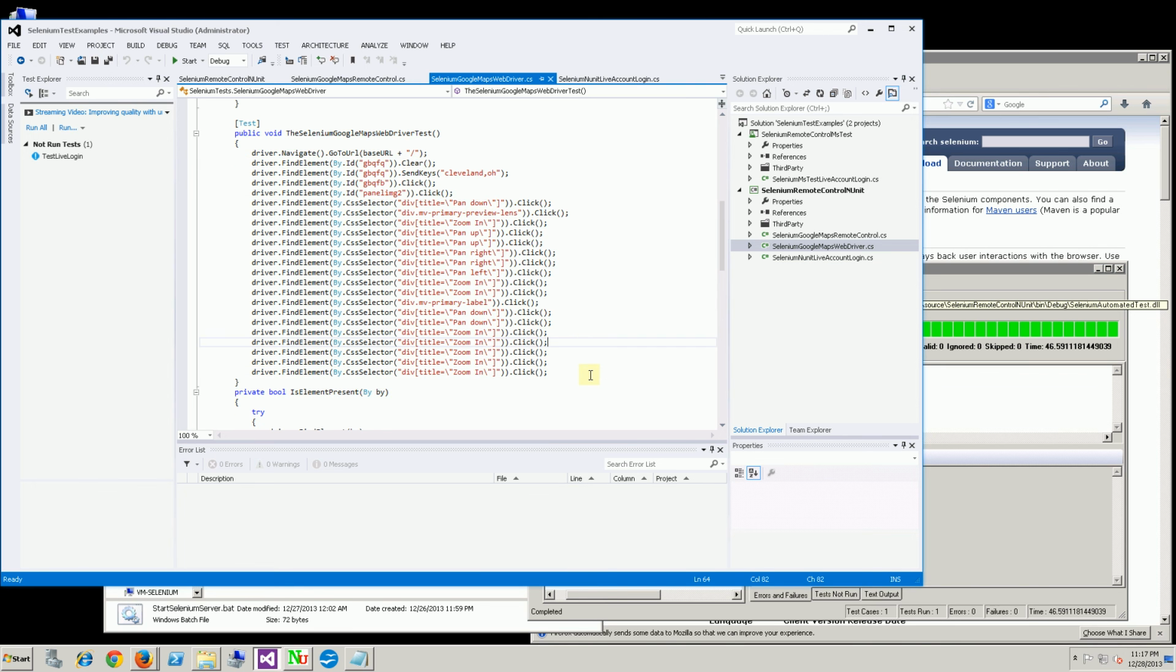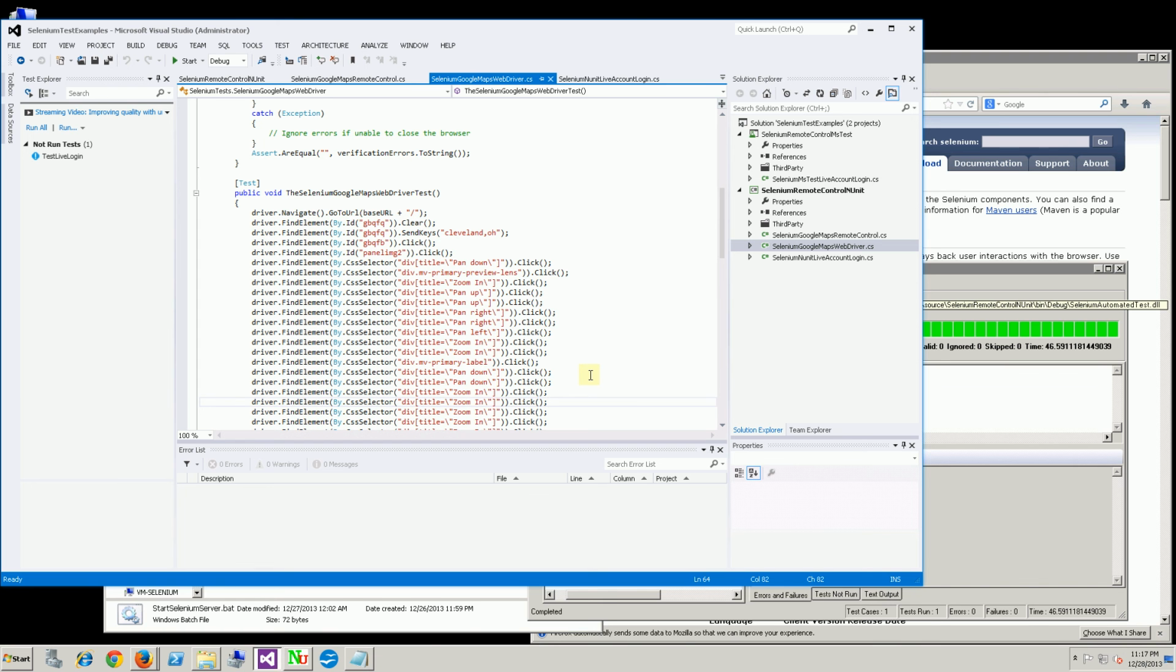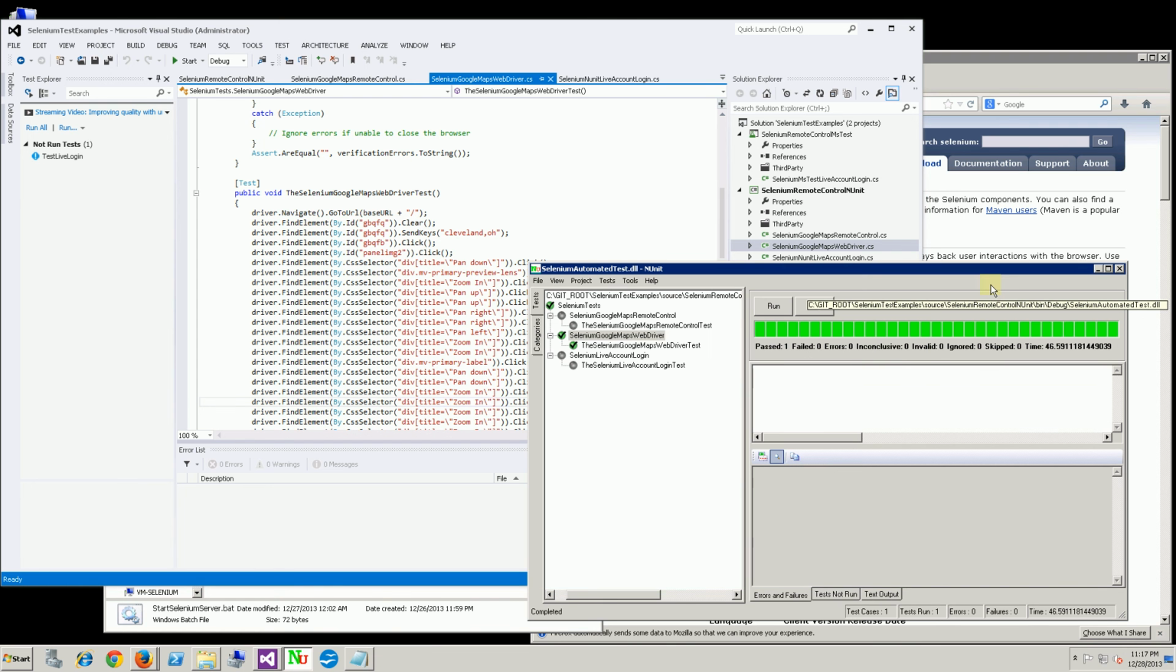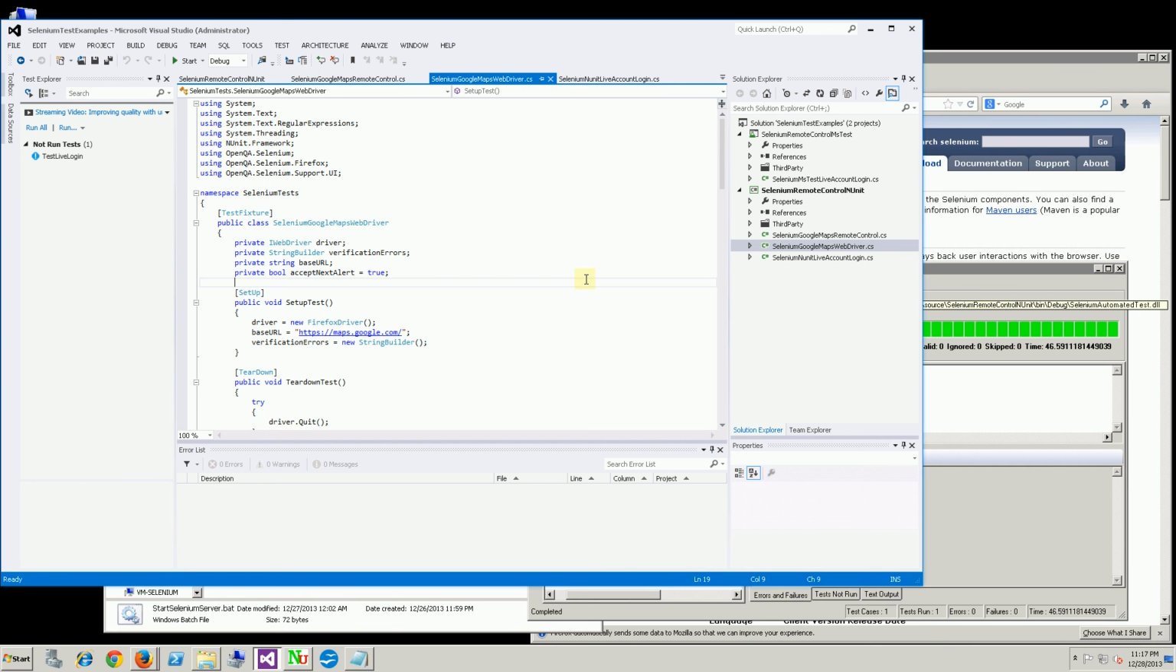So in my next couple of videos, what I'm going to do is a side-by-side of the IE driver and the Chrome driver along with the Firefox driver. And you could see all the different types of browsers and the automated testing that can be initiated with that. So, all right, thank you for watching.